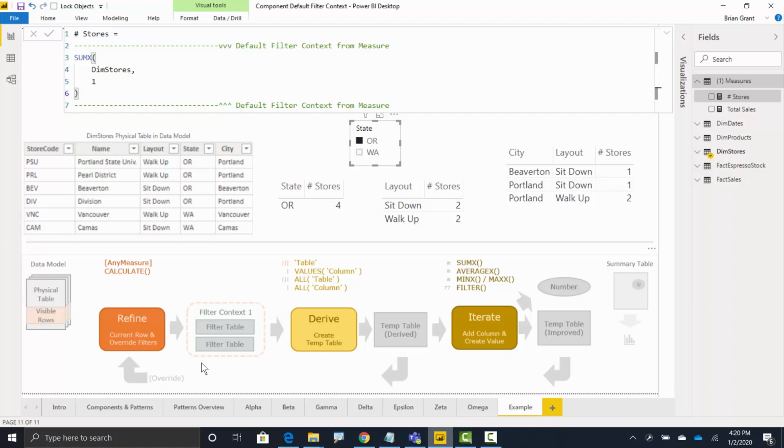Refining the filters points at the right subset of the data. Deriving a table creates a temp table that we actually can use to build something. Then we pass that temp table into an iterator to add a column to it and turn it into something like a number, or in this case, the number of stores that are visible in our summary table. Okay, well, I sure do hope that was helpful, and I will see you next video.